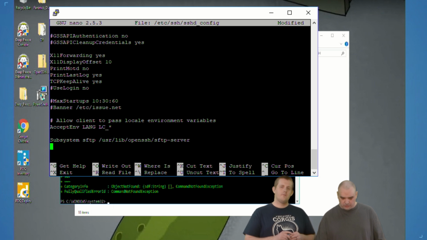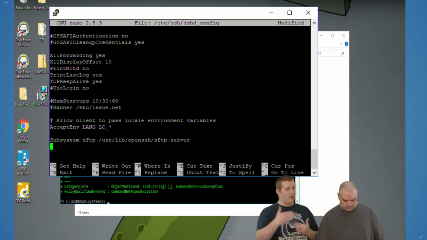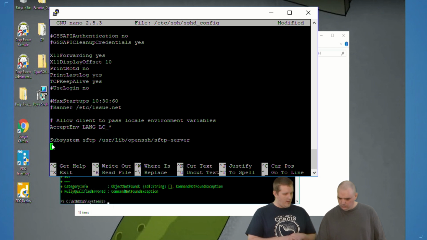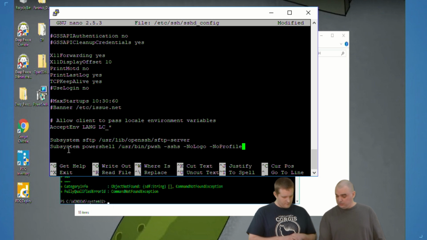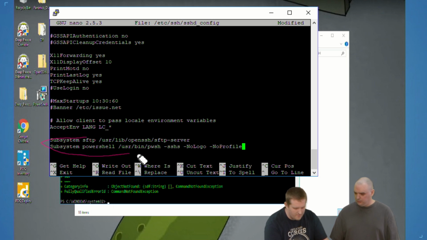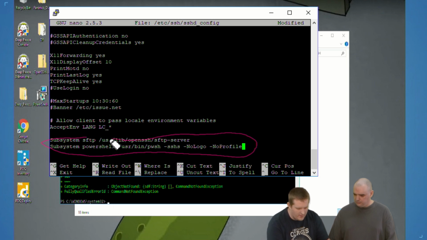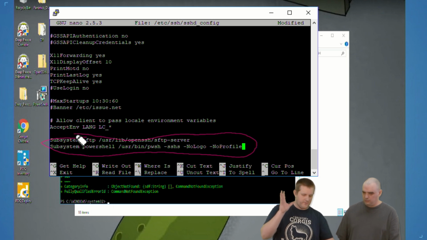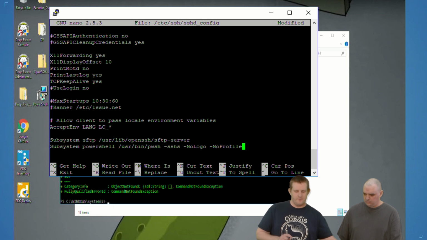We need one for PowerShell. Oh, okay, because we're going to be allowing PowerShell to cross over through this. Makes sense. So what is it? Subsystem, PowerShell, then the location of the executable, and then you're telling it no logo, no profile. Okay, and I'm going to highlight that just for posterity. This is what we added. Notice the path is in Linux style, so be aware.